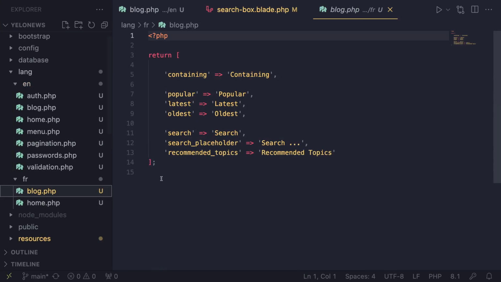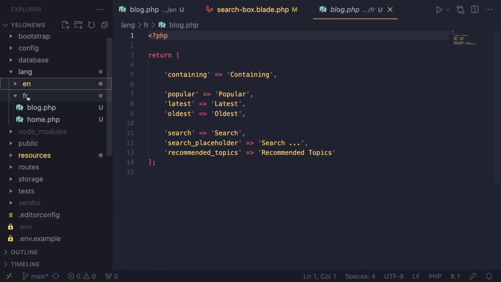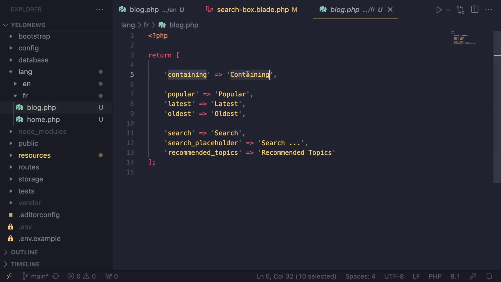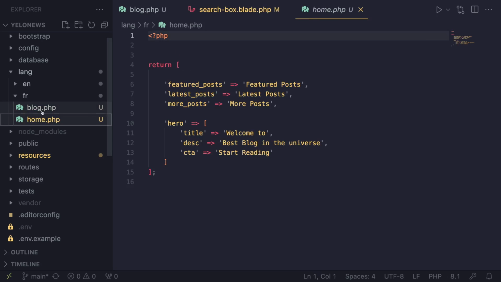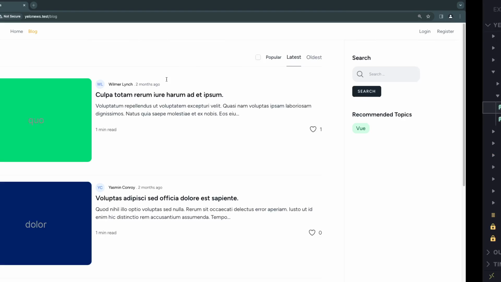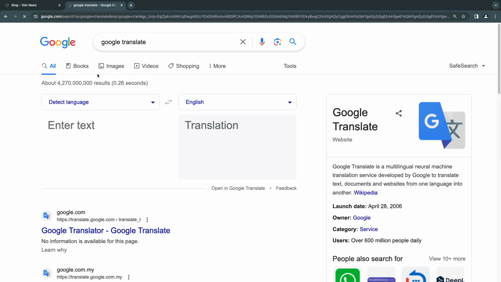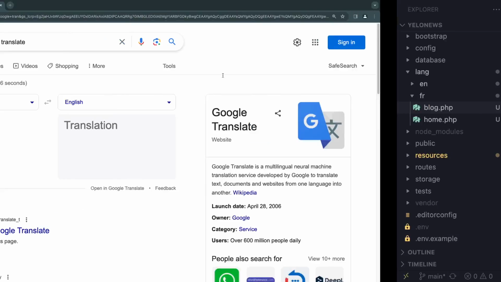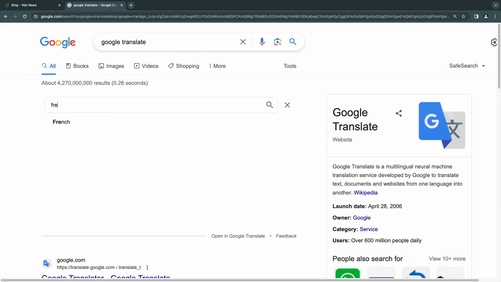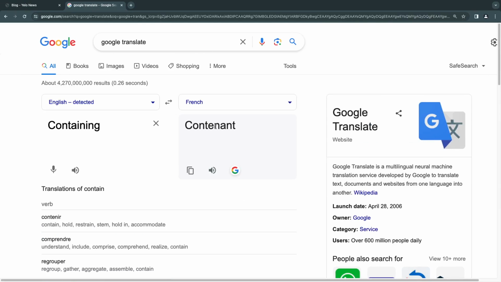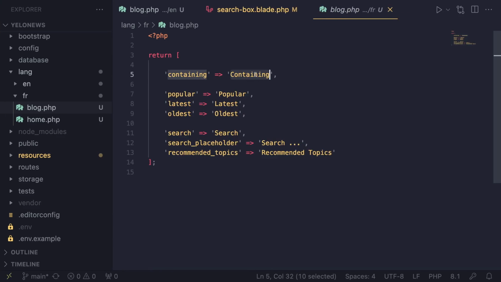Okay, so now that we have this, the next step for us is to actually go inside our FR folder and then update all these values from the English version and translate them to French, right? You can even go ahead and give this array to a translator, right? It's relatively easy to explain to them, update these to, let's say, French, right? So that's all we have to do. And for this one, I'll just use Google Translate and we can kind of translate it relatively quickly. So I'll do containing, and this one should be French, contenant, I believe. So let's just add that.